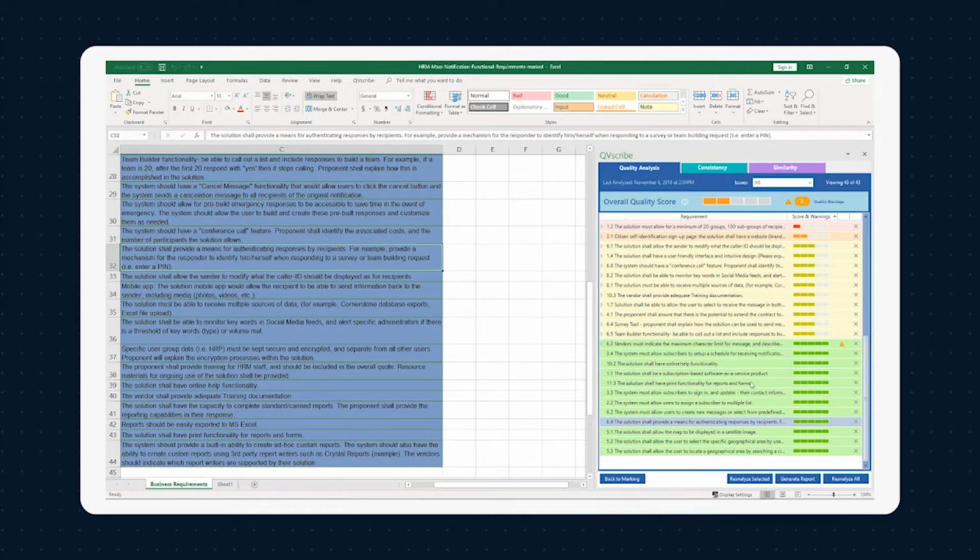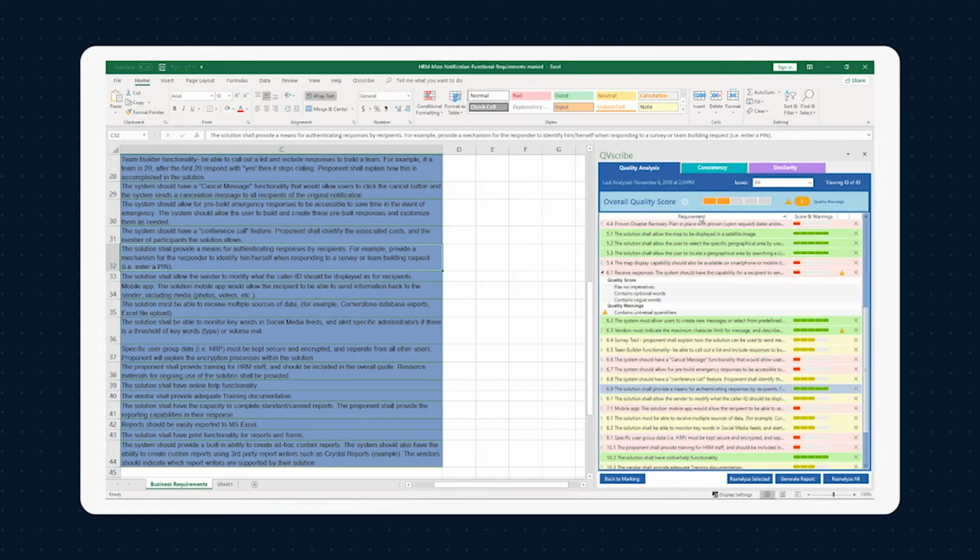And I can sort those again by the way that they're listed in the document. That's the quality analysis in QVScribe for Excel.